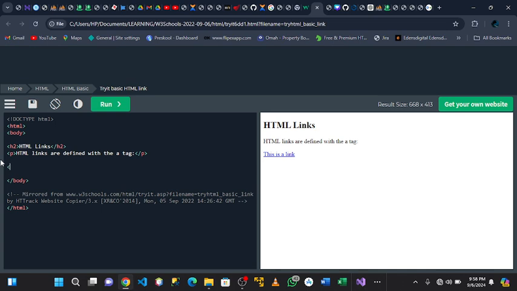We open the a tag and then we close it, and then we write the text we want to link, like "this is a link", and then we close it here. But within this place, we now specify the attributes. We say href. Href is hypertext reference.